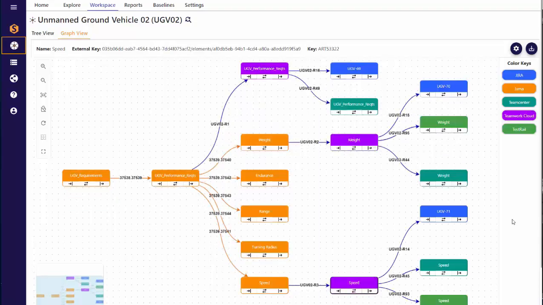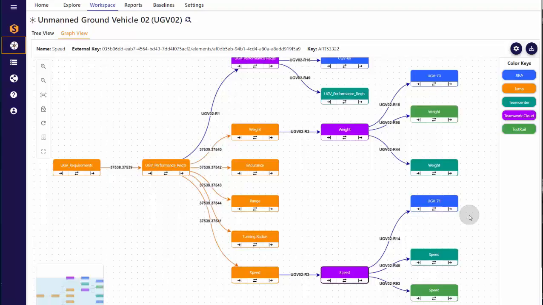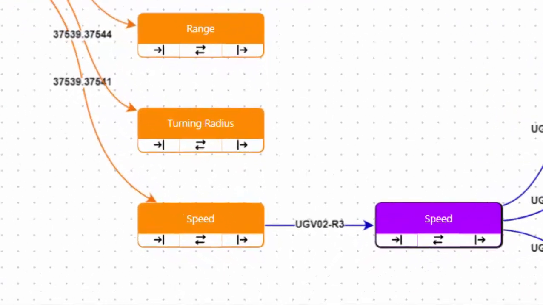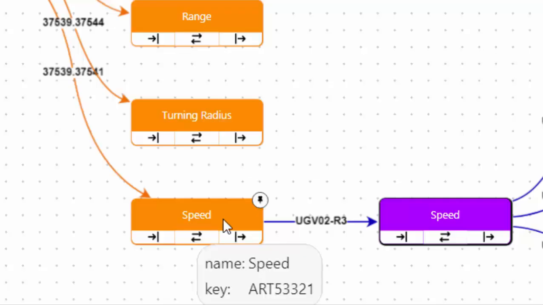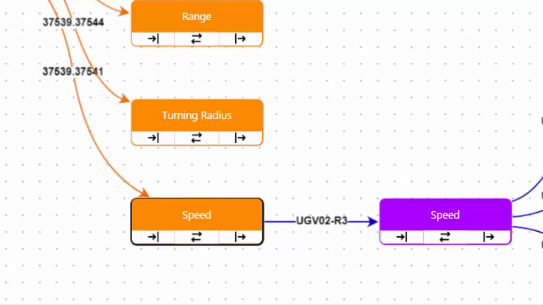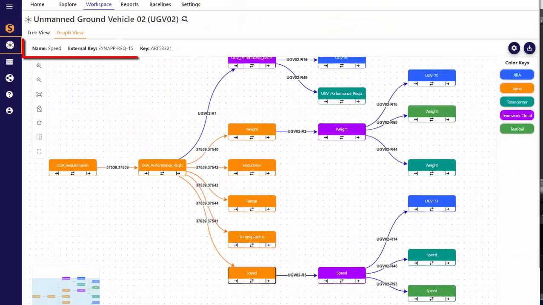On the right side, I have a color key. The color corresponds to the repository or modeling tool that element is from. Light orange is JAMA, purple is Teamwork Cloud. As the expansion continues, new repositories appear in the key. If I hover over a symbol or a connection, I can see some information about it, the name and key. If I select it, its outline highlights in black, and 3 parameters show up at the top of the graph view: name, key, and external key.